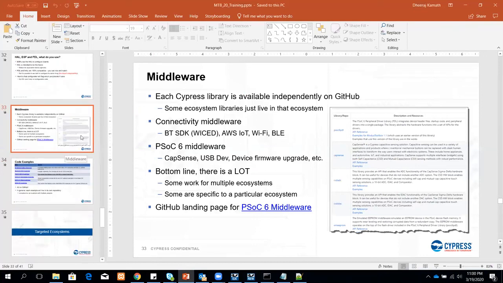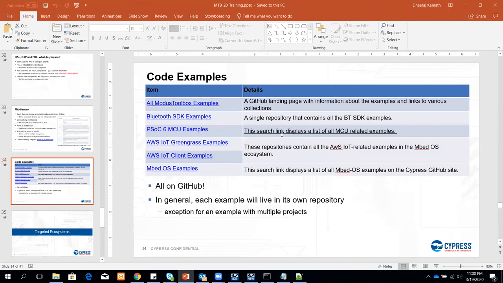Now, talking about the middleware, I showed you where you can enable the middleware, and all of this is hosted on GitHub. You can choose to download them from there, or you can use the library manager to fetch them and get them into your project directory. We have libraries for BT SDK, AWS IoT, Wi-Fi, and BLE also. The point here is that we have a lot of libraries, and you can just choose to use the ones you want based on your requirement.